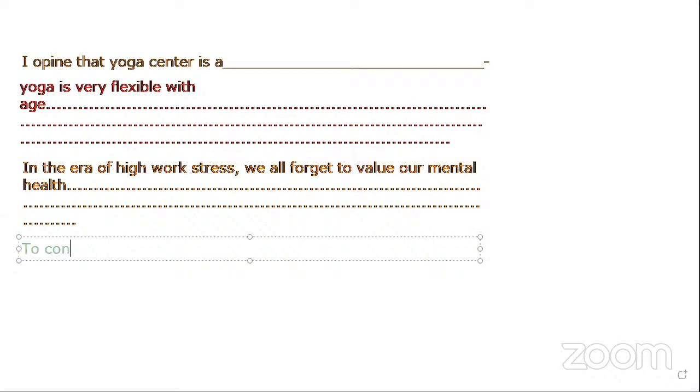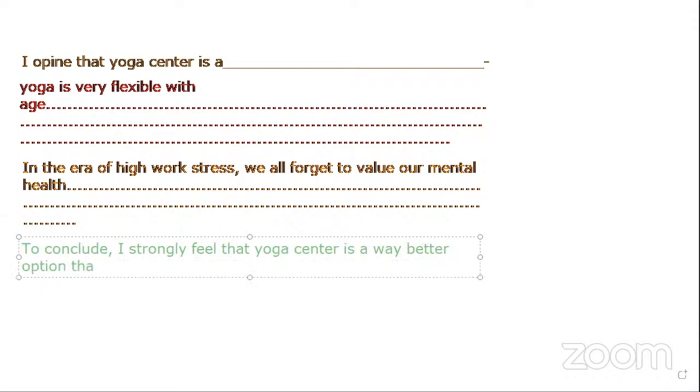To conclude, I strongly feel that yoga center is a way better option than the other one, since it is not only giving health benefits, but also it will give a sustainability to our mental health. So not only giving physical benefits, but also giving a sustainability to our mental health.